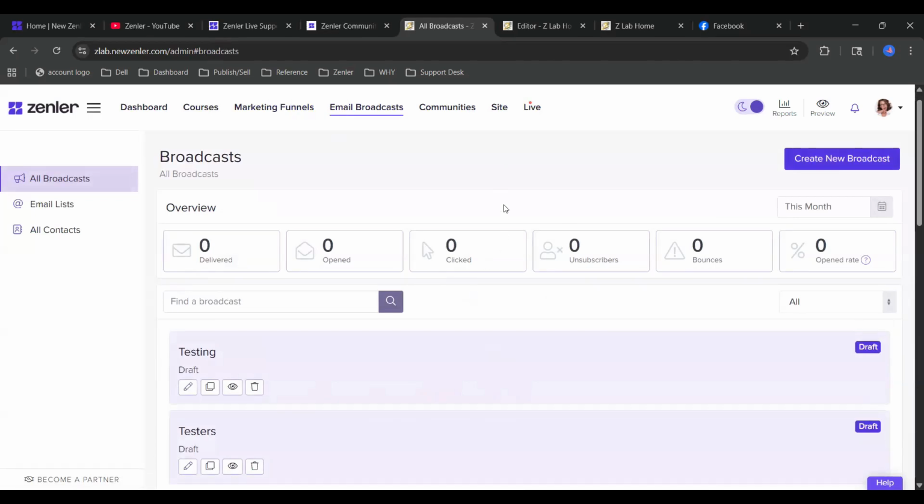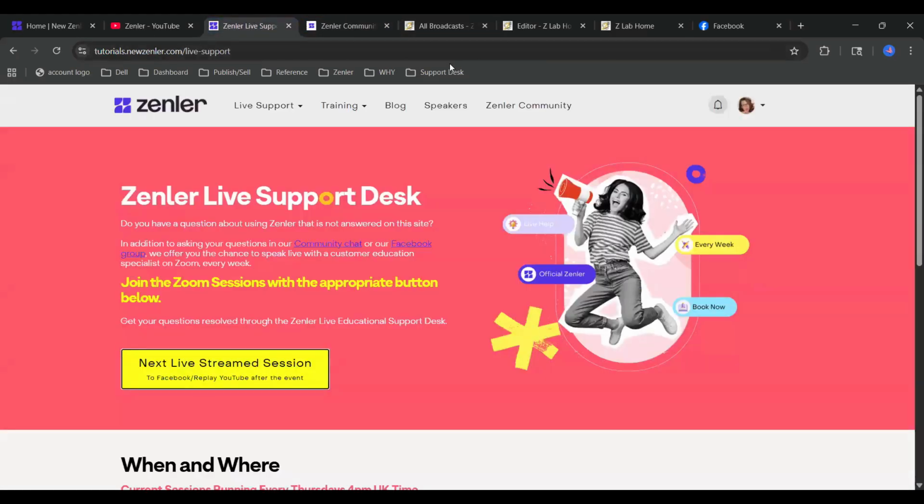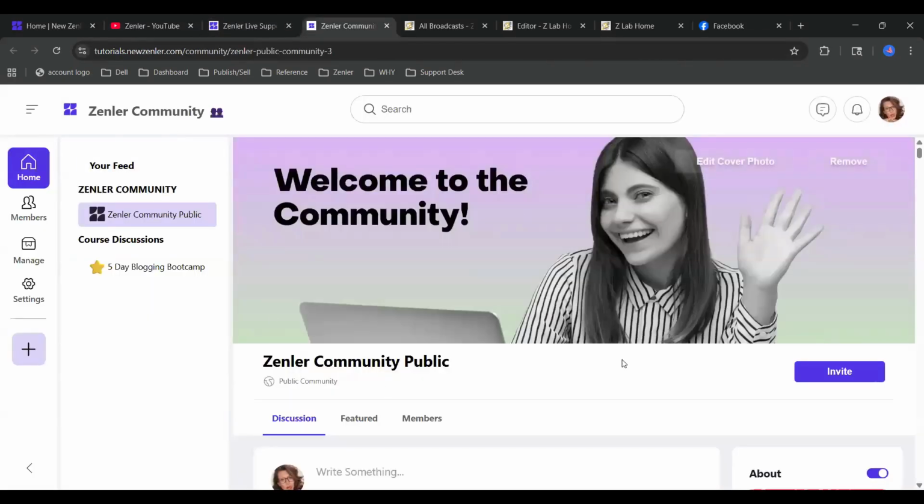And if you check back, do you know where the community is? Because it was missing for a while. Here's my screen. Perfect. On the navigation, if you come to the tutorial site now, the Zenler community link is there for you all to access. And the Zenler community on the site is this, okay?